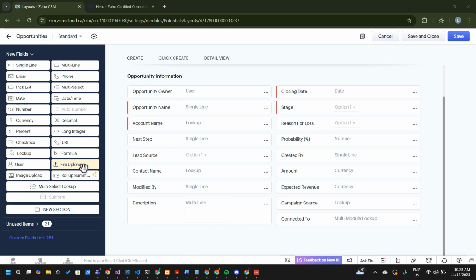File upload, this allows you to upload a file. Image upload, this allows you to upload an image. Roll up summary, this allows you to perform some aggregated calculations on related modules for this module. It's a field that you probably won't use too much, so I don't want to go too far into it. Multi-select lookup. This is a lookup that allows you to make a reference to another module and have that module also reference this module.